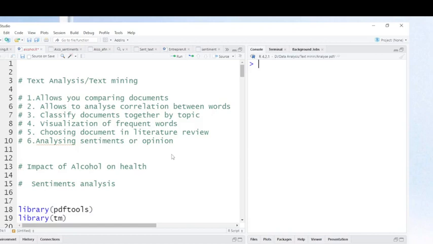For instance, when you are in a library or when you are making text analysis, you can make visualization of frequent words, or you can just analyze the words used, or you can choose documents in a literature review based on similar documents, or you can make text analysis or text mining when you are analyzing sentiment or opinion in your document or in your comments.